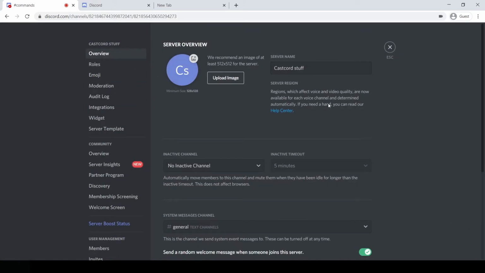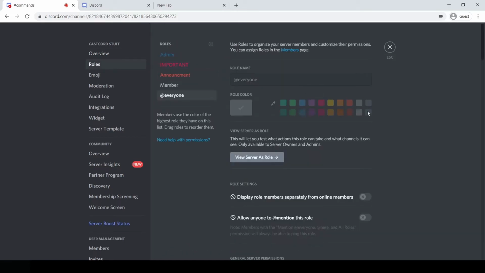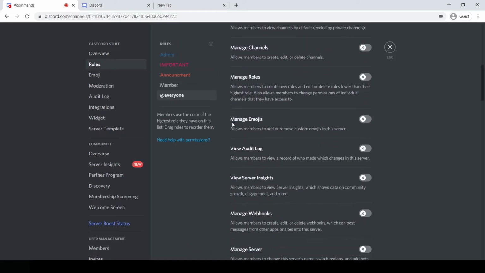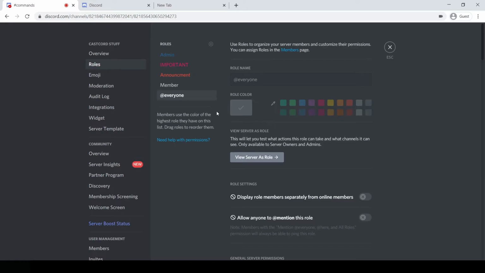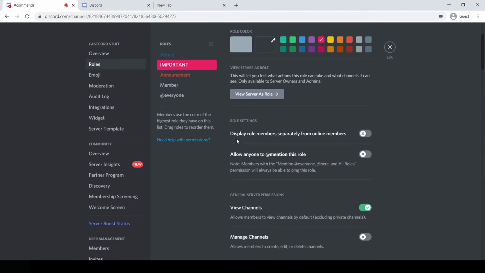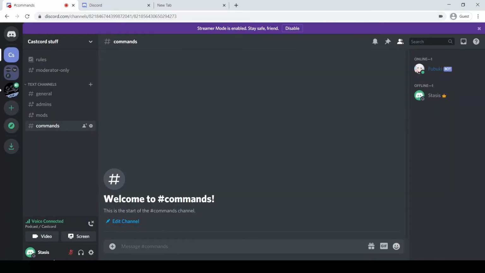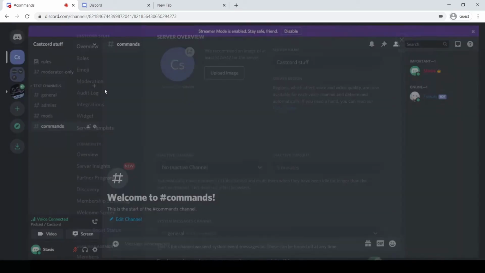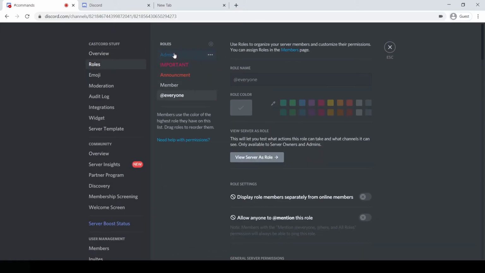Overall, I'd say let's just start going over the different permissions. Okay, so top two here. Display role members separately from online members. Let me just go online here. If I go ahead and give myself important, I'll appear under a tab with important, above all the normal members. And the order that this shows up in depends on the order of roles in your list here.